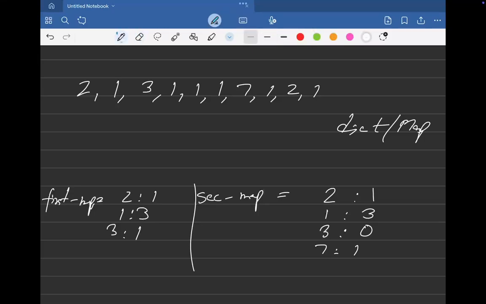So let me also draw a line. So I am on this point, right? So what is the length? What is the maximum frequency in the first segment? Maximum element frequency is 3. So I am assuming this 1 is my segment point, right? So this is my I.